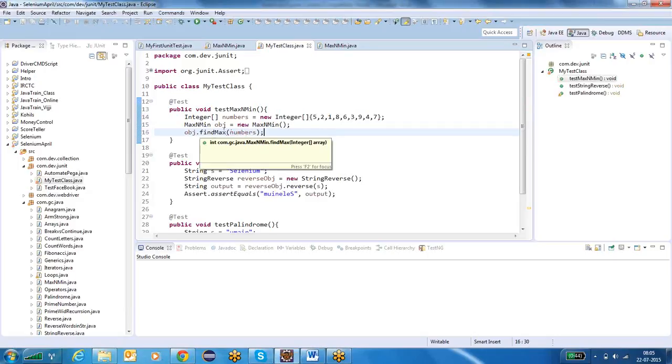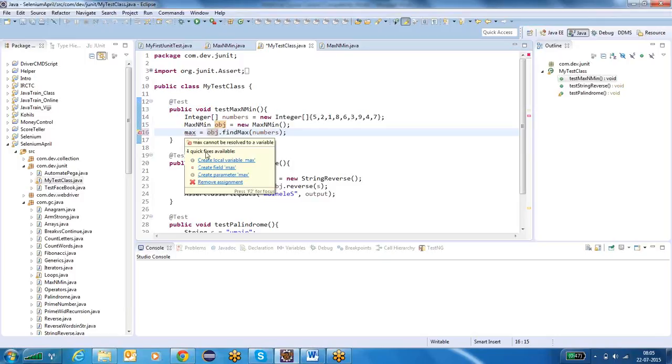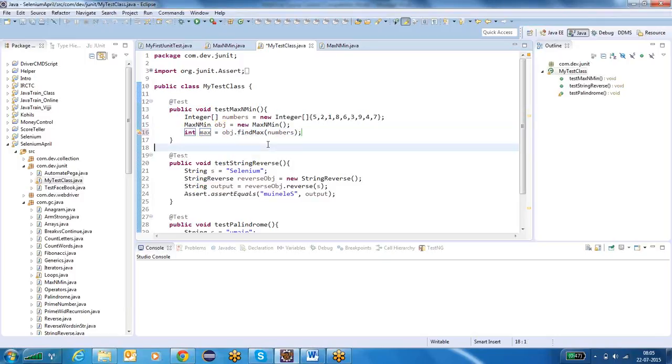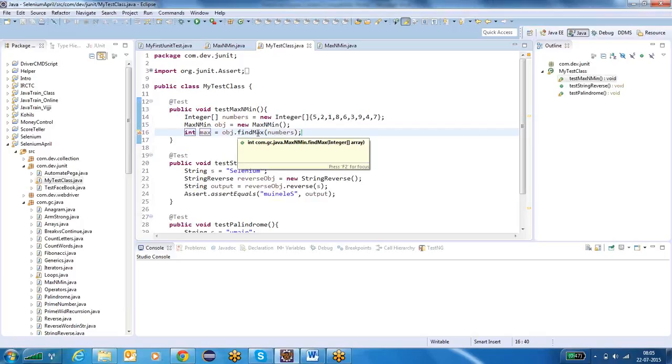So if I call find max, that will return me some max number, right? It will return me the max number in the array. I don't bother what you have written in this find max method. I don't bother about the implementation you have done.